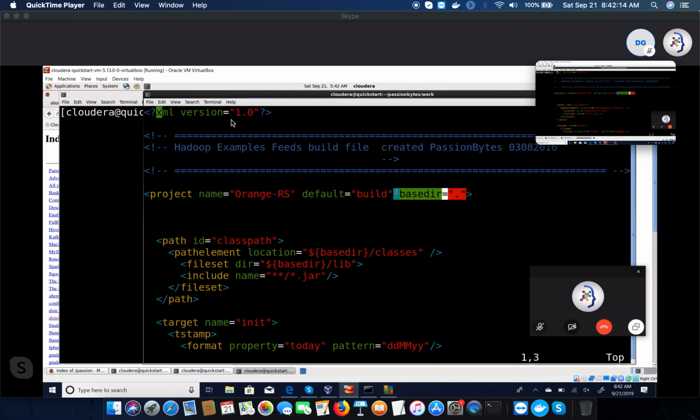Whenever you see a dollar symbol in ant, that means that particular variable is declared on the top. So base directory is declared, and you don't have to know all these things. I'm just explaining so that you are not lost when you run all these things. You will never need to write a build.xml unless you want to do your own things.